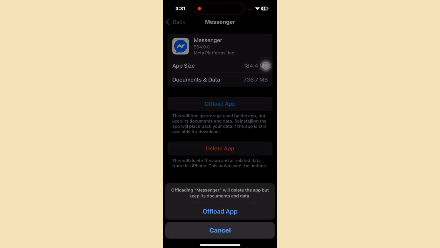And when you tap on Offload, you will have a warning that it may delete the app documents and data, and select Offload App, and mostly this fixes the issue.